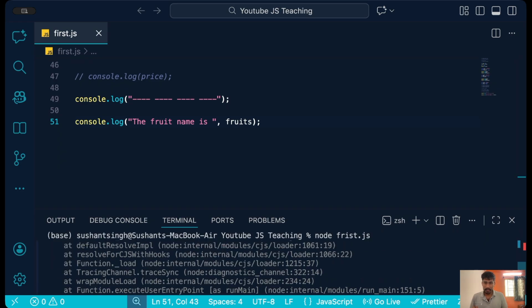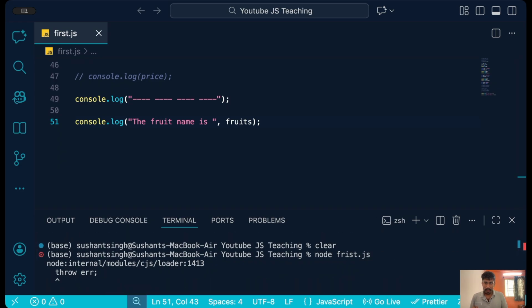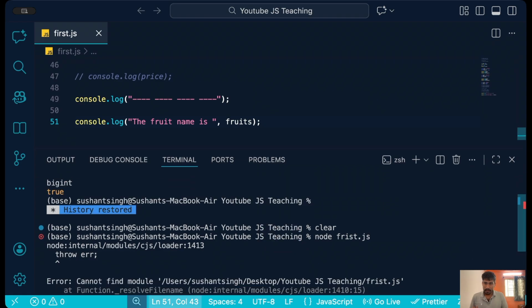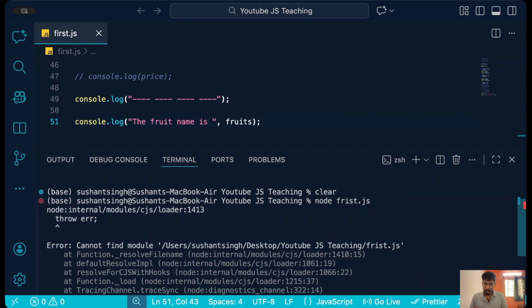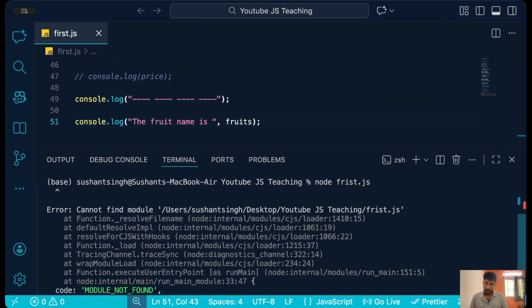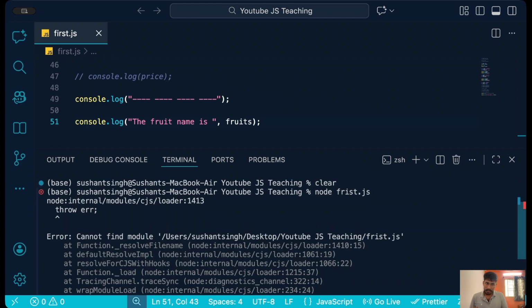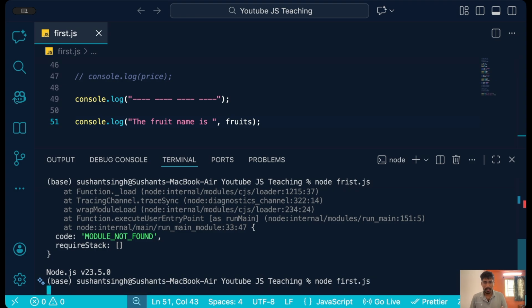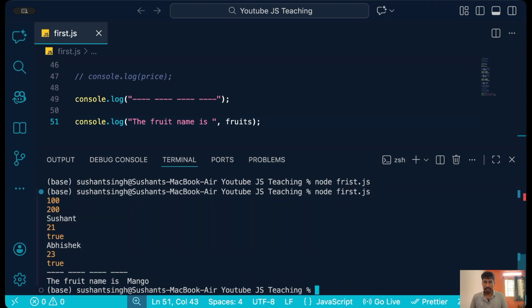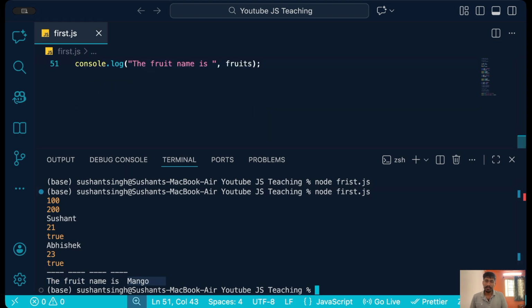After clicking on this we get an error. So first we can see what error is coming. So internal node, first. So the spelling should be wrong here. So this kind of thing you should be aware of while using JavaScript, while learning JavaScript. Then we can simply do first.js and press enter, and then you can see that the string is added before printing the mango. The fruit name is mango.